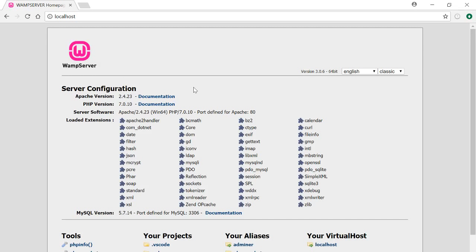So we have a web server, Apache 2.4, running, and it's using PHP 7. Again, I'm using PHP 7, but you can actually switch. If you left click on the Wamp icon, you can switch the PHP version like I have right here. Once you confirm that you have your web server up and running, it'll let you know via the Wamp icon having a green color.